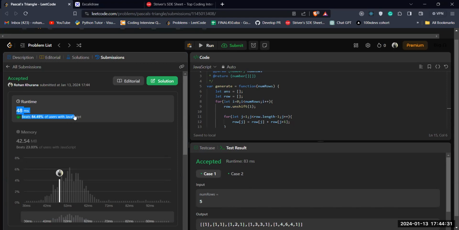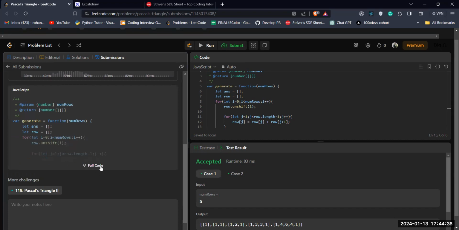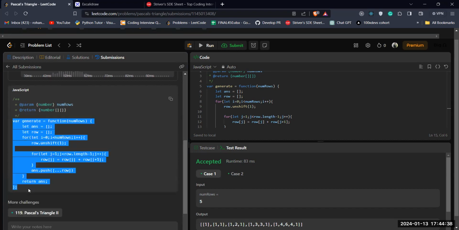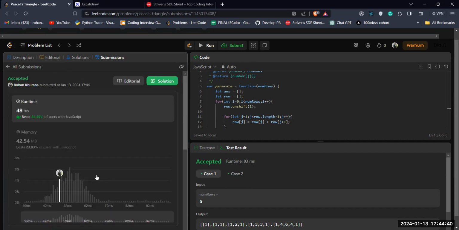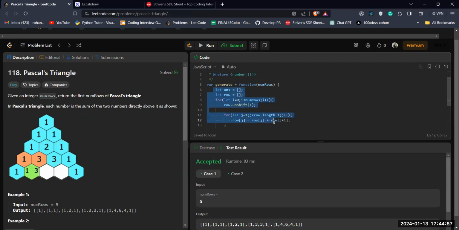Great. It beats 84.49% of users in Java. So this is how our code looks like for Pascal triangle. I hope this solution was clear to you. For this particular question, I would say first write the code. This solution won't be that intuitive until you write this code and then you dry run it. You should dry run this code multiple times and then you will get this code in your head.